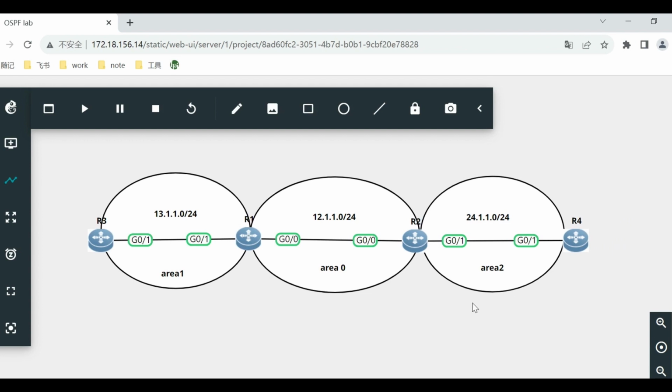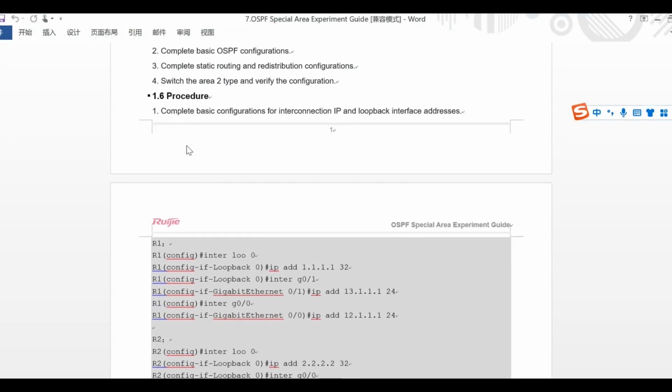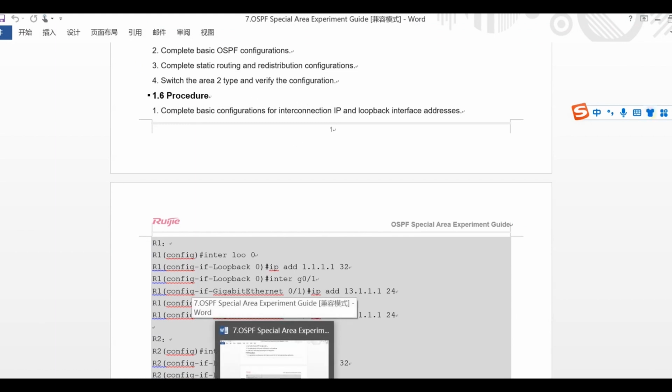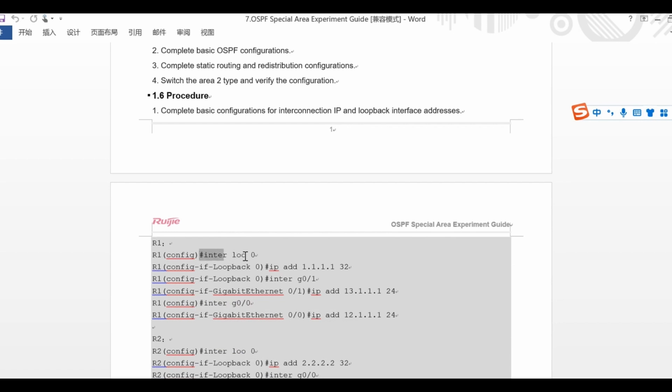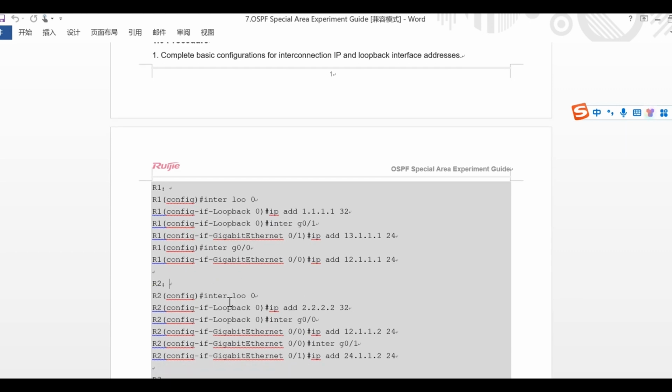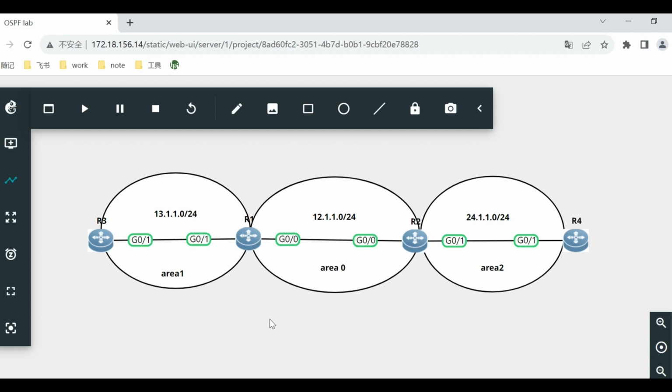Now we will do the configuration. First is the basic configuration, right? We first create the loopback interface and set the IP address, and for the physical interfaces, we configure the IP addresses. For each router it's the same action, and now we will configure.